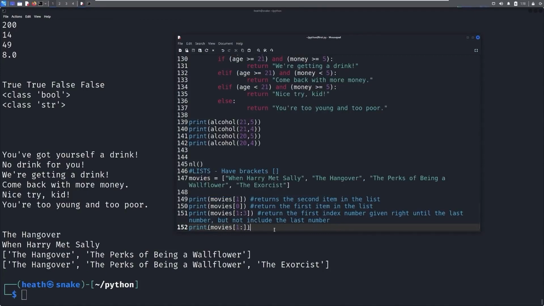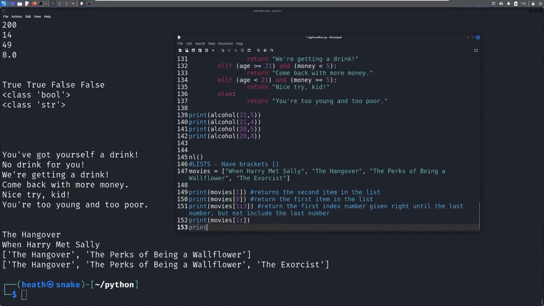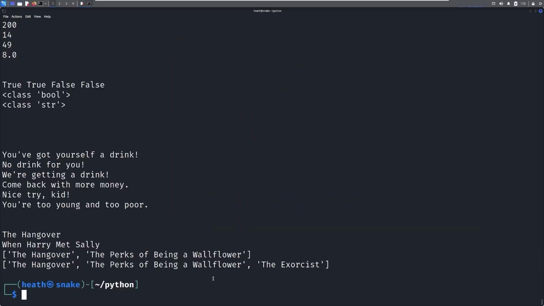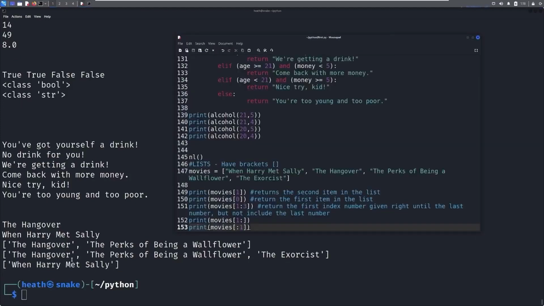Okay? We could also do the opposite of that, movies. And remember, if we go to 1, it's not going to include 1. It's only going to include the first item here. Everything before. So When Harry Met Sally. Everything up until this point is another way to think about it. Okay? So if we wanted to print 2 items, we'd actually have to put the number 2 here, and that would include The Hangover. That's what we wanted to do.